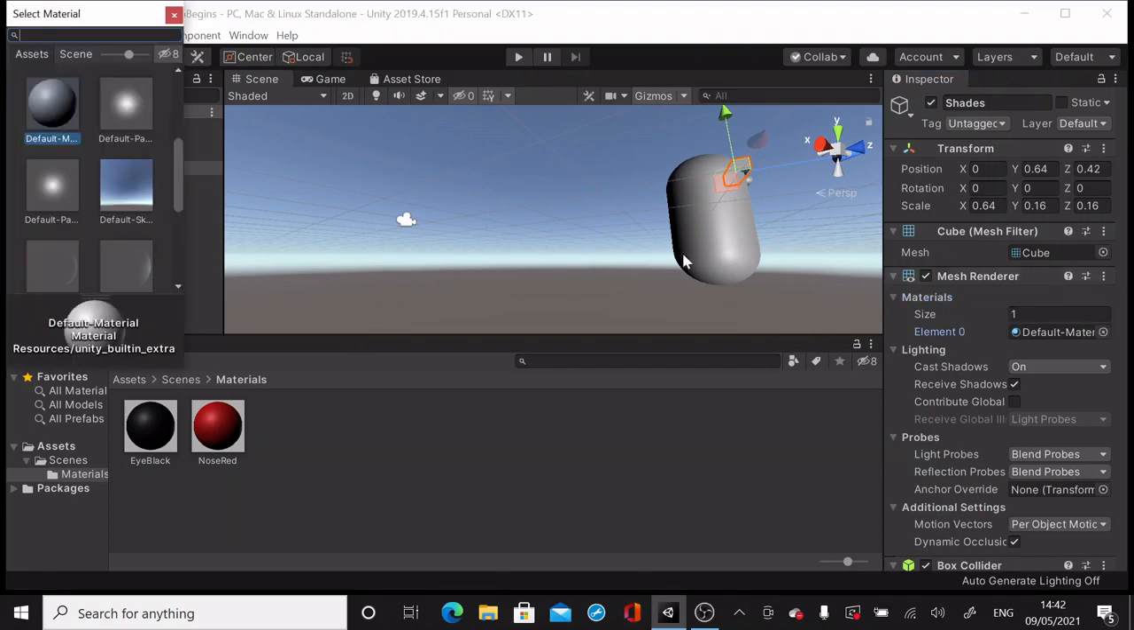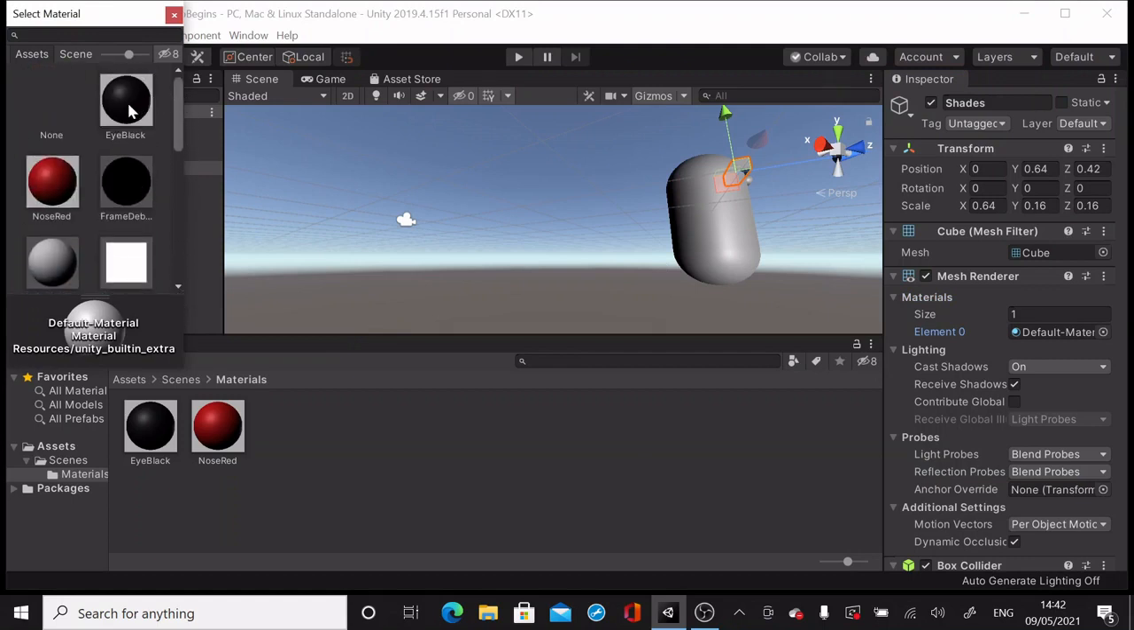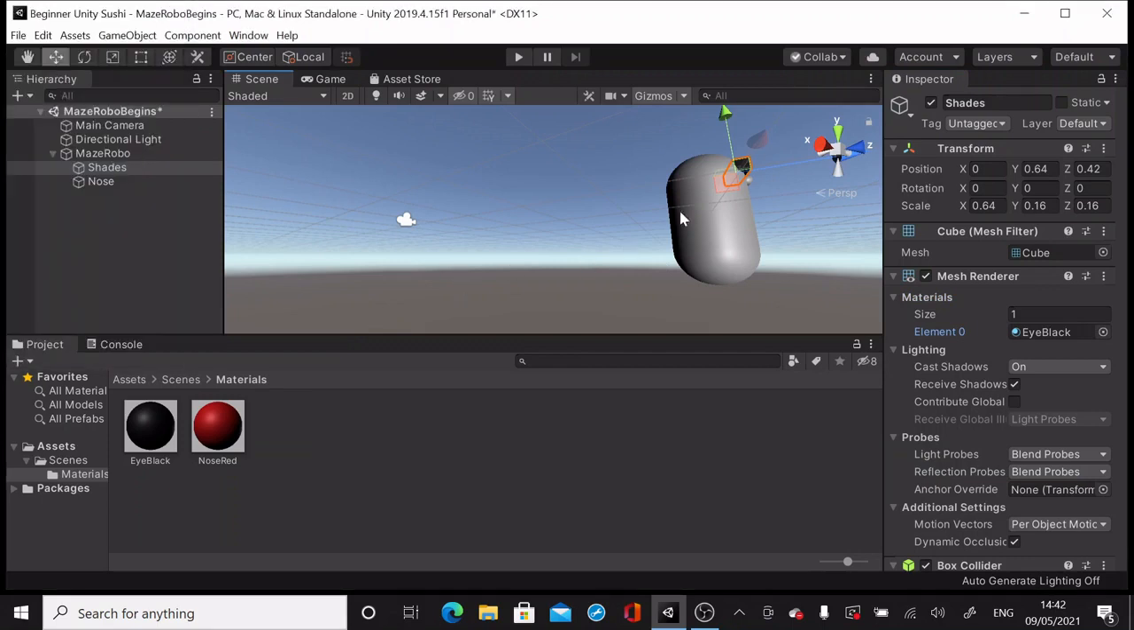That little small circle, we want to open that up, and you can see there's a number of selections to be made, but what we want to do here is select EyeBlack. And so you should see that the robot shades now are black.